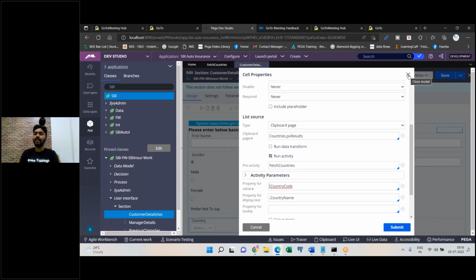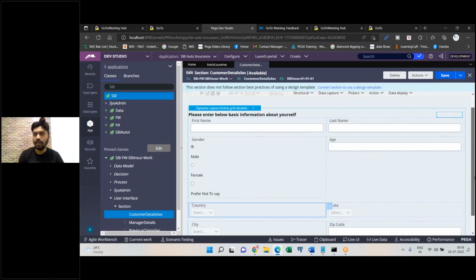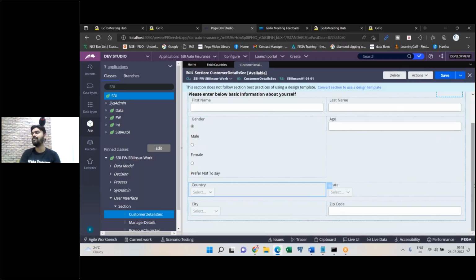Okay, write down requirement. Modify customer details form. Write down business requirement. Modify customer details form. Customer details forms, FSPS forms, country drop down. Modify customer details forms, country drop down as described below.